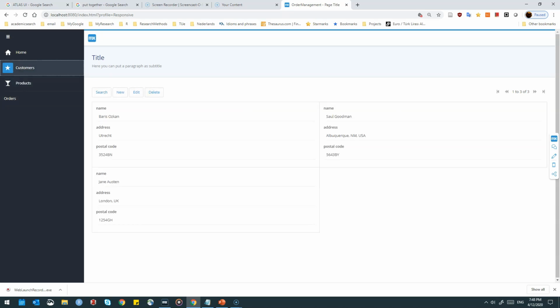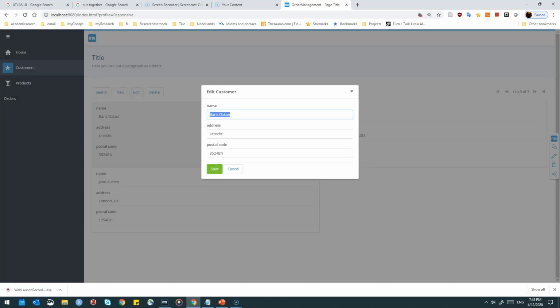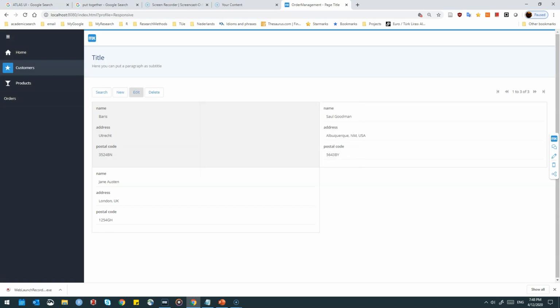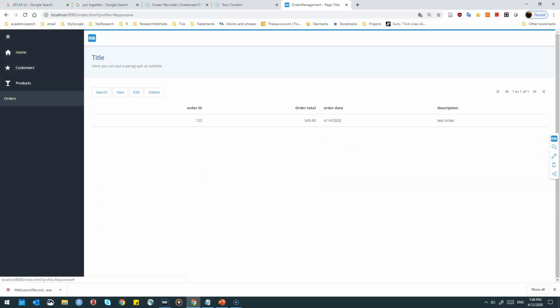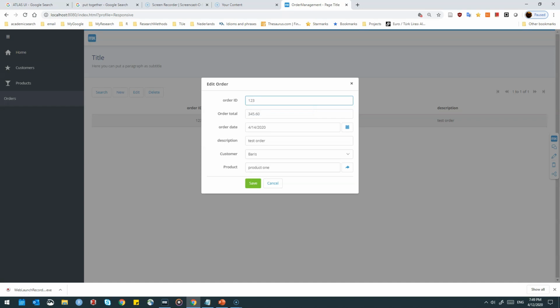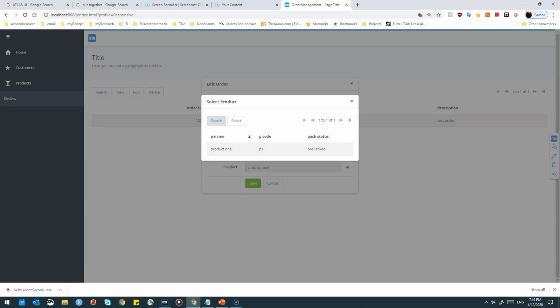Now I will go to the customers page. Note the difference between template grid and data grid. I will select and edit one customer. On Orders Edit page, I can view and edit the associated products of the order in the Reference Set Selection page.